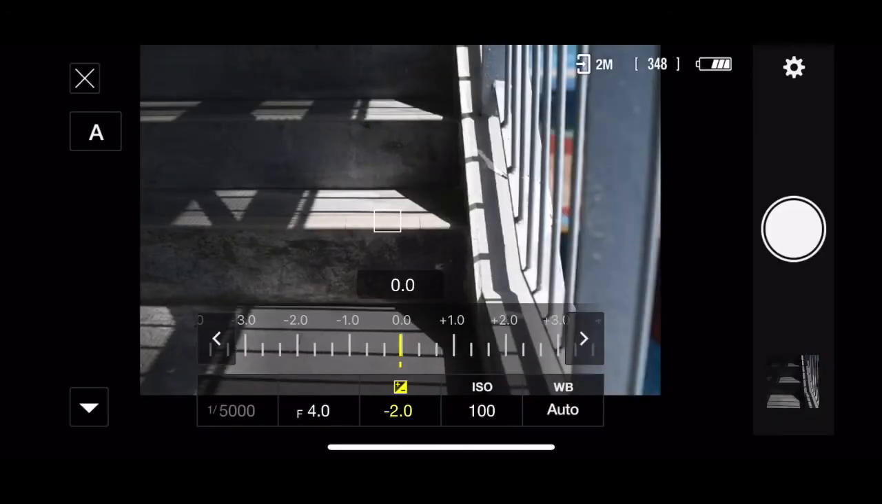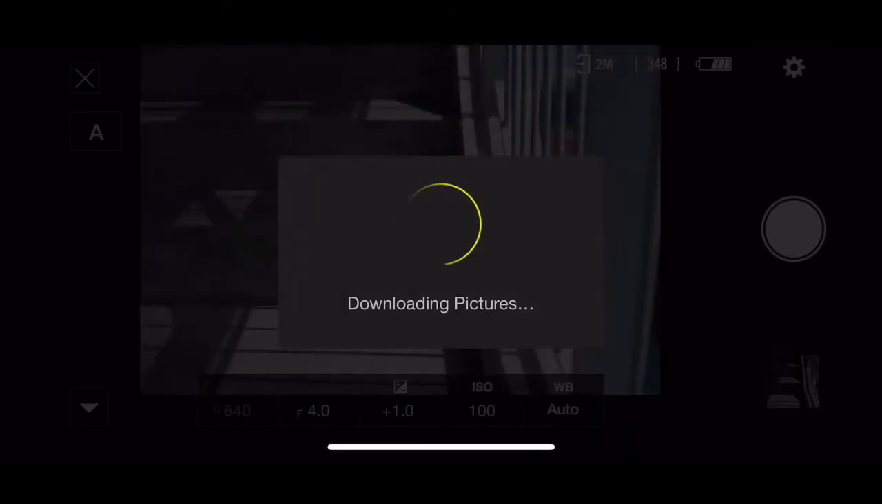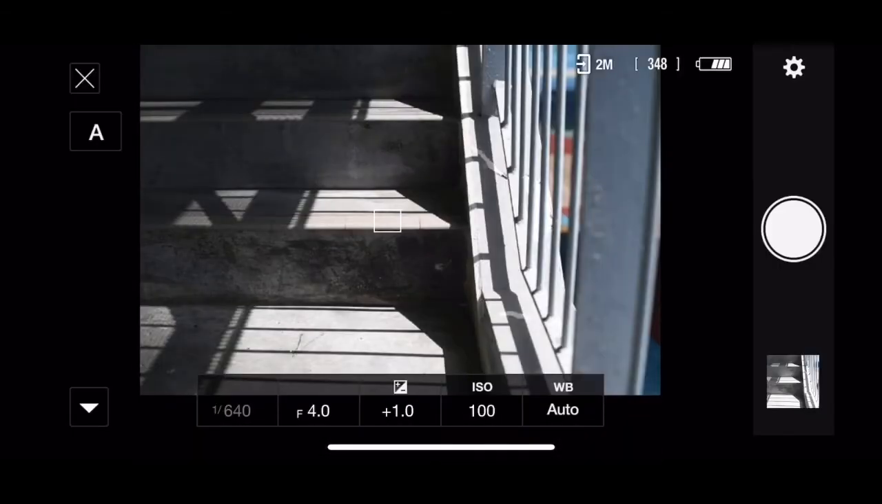The other thing I can do is add exposure and make it brighter. And now my shutter speed is up to 6/40th of a second. And this is going to make everything brighter.